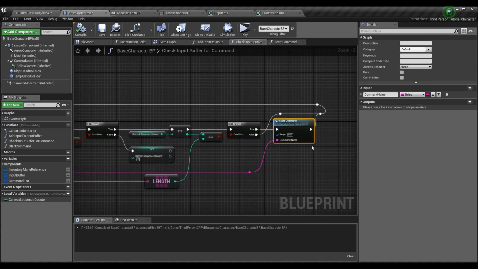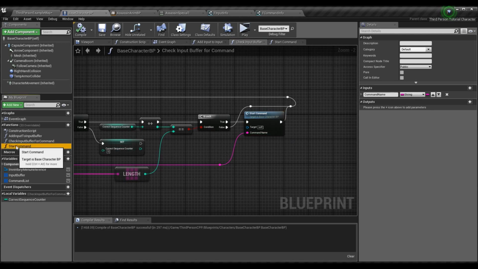So the start command function. Now, if you didn't make it, go ahead and make a new function now. Call it start command. And then we want to add a parameter to this one. Again, click on the function there or click into it. On the details panel, you have an inputs. I've added a command name and a string. So I've called this command name and I've made it a string type.